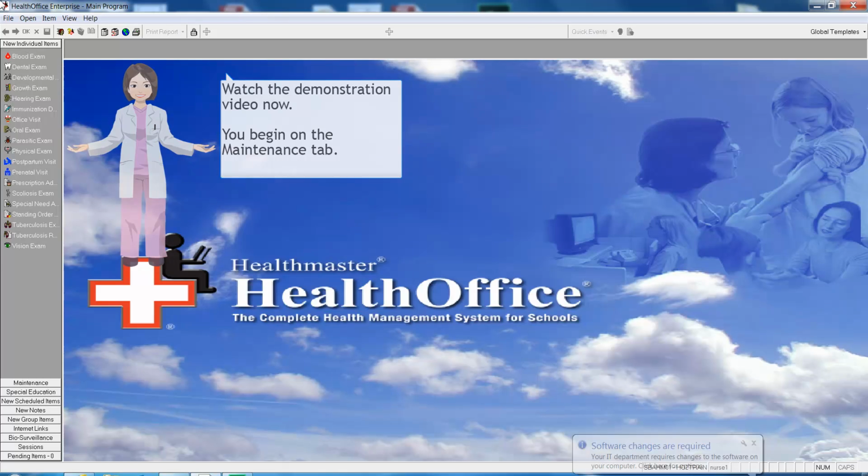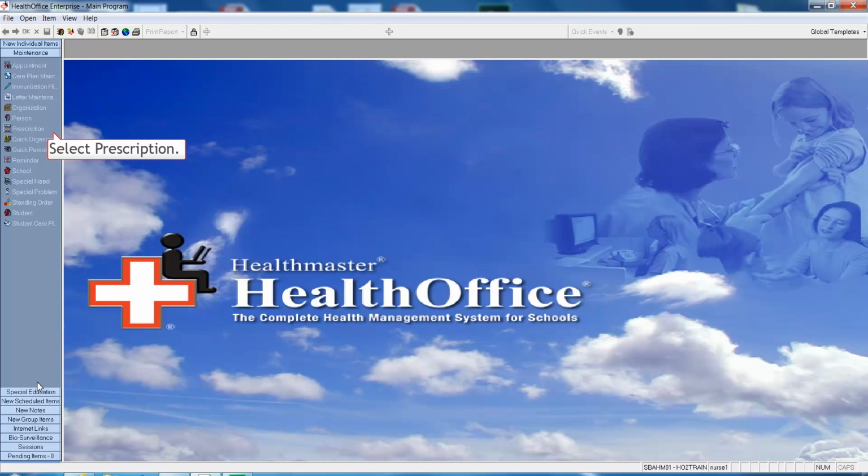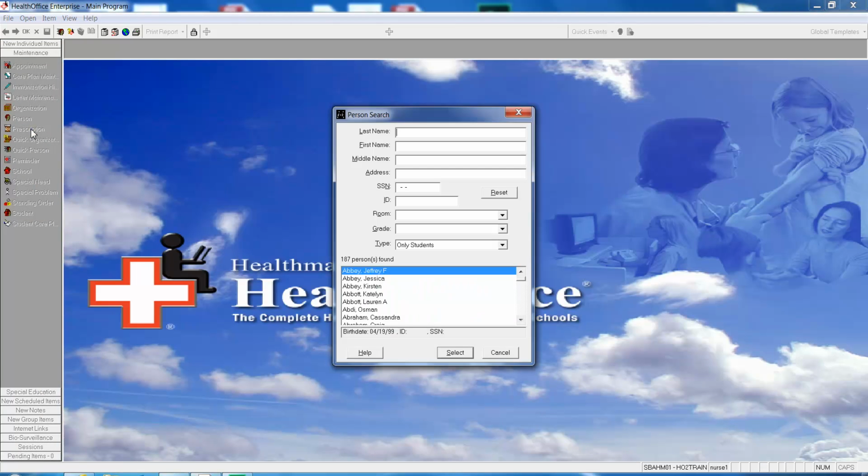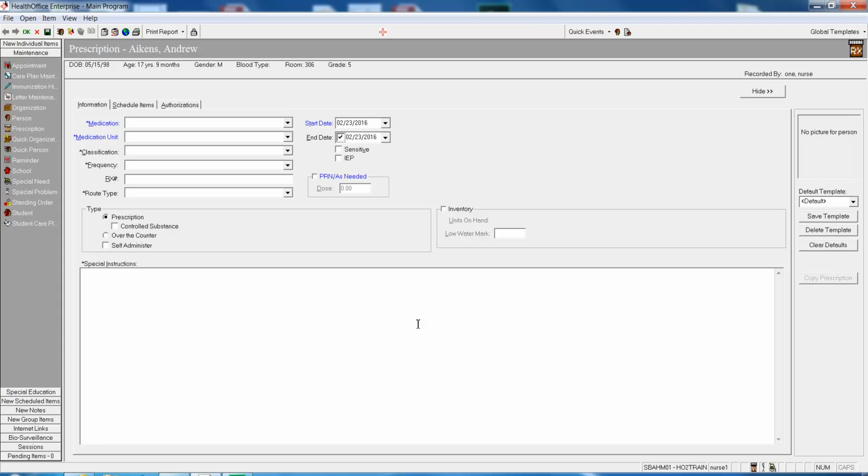You begin on the Maintenance tab, followed by Prescription. Type in the first few letters of the student's last name. Make sure the type says Only Students. Highlight the student's name, then select. Click the New button. You are now on the information screen. You will be working across the tabs on this screen.